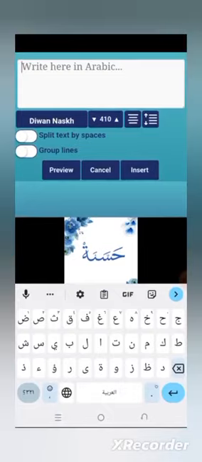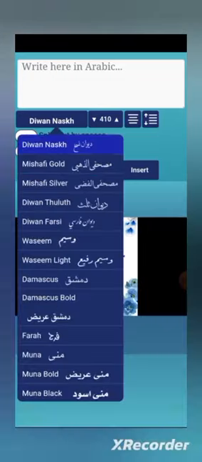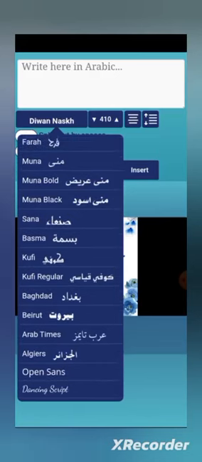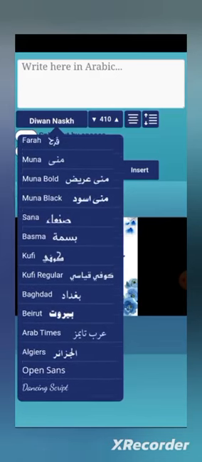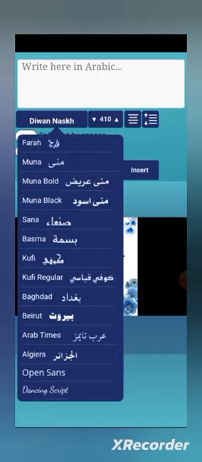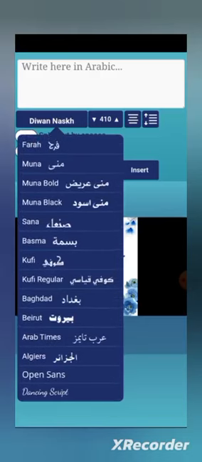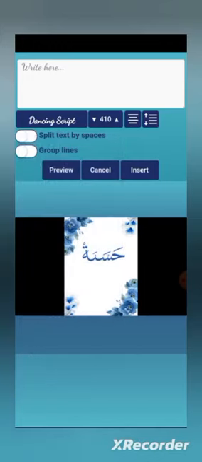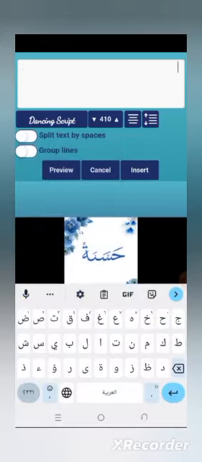You click on the font. This is the one, Naskh, here. Click on it, then scroll down. There are English fonts below them. We have Open Sans and Dancing Script. So let's select Dancing Script first. Alright. Then I'll change my keyboard from Arabic to English.